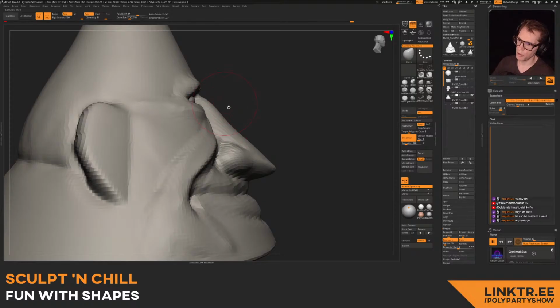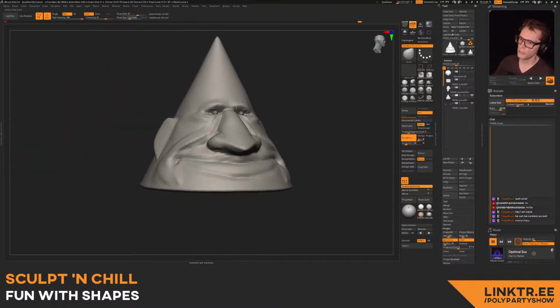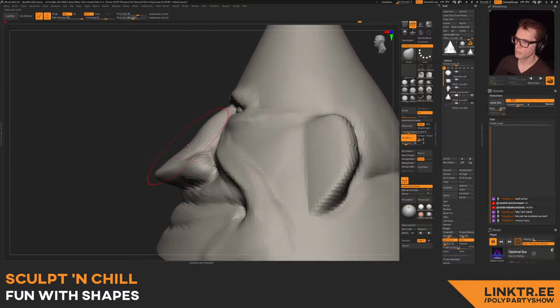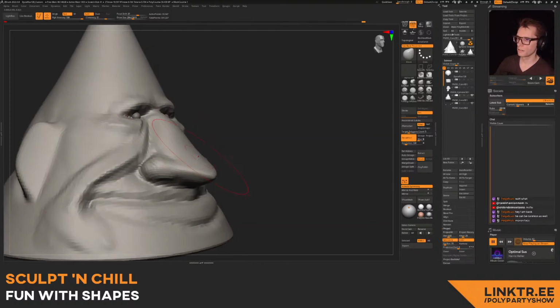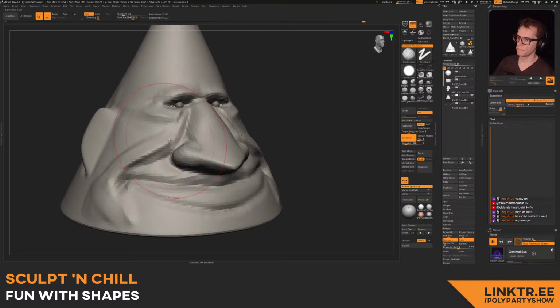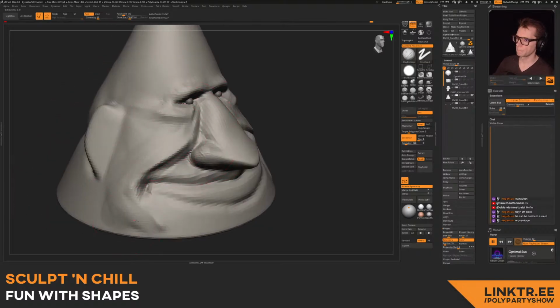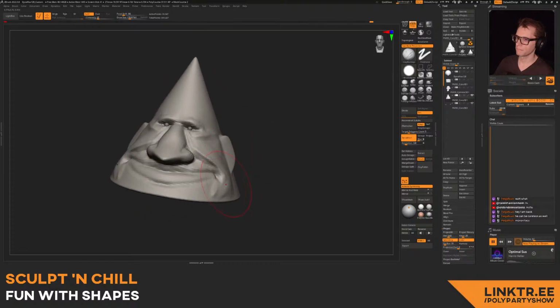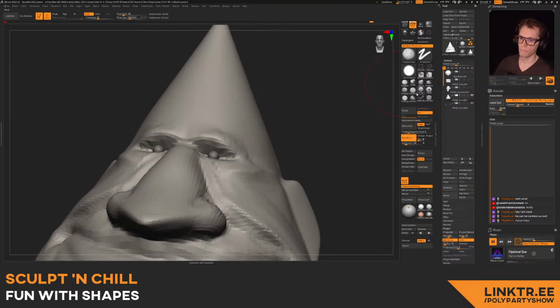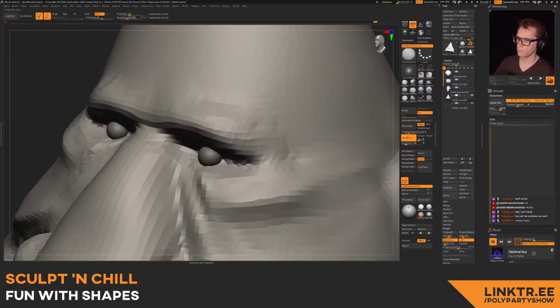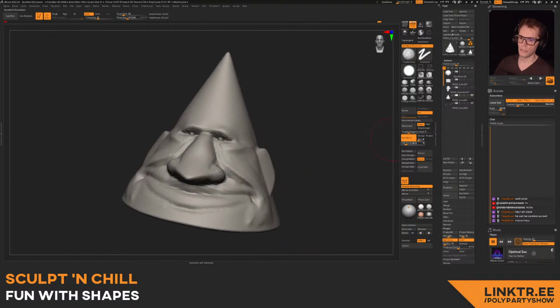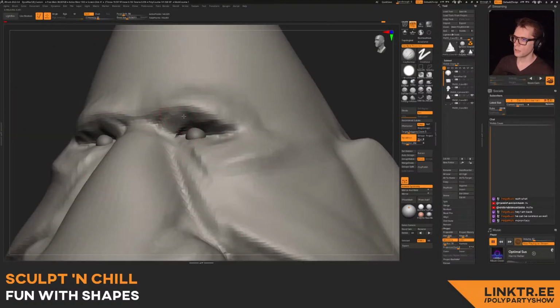Yeah, I kind of like this little bump that we have over here. It's not the straightest nose now, but it gives him a little bit more character. Let's get the resolution up a bit. Give him some brows, some eyelids.